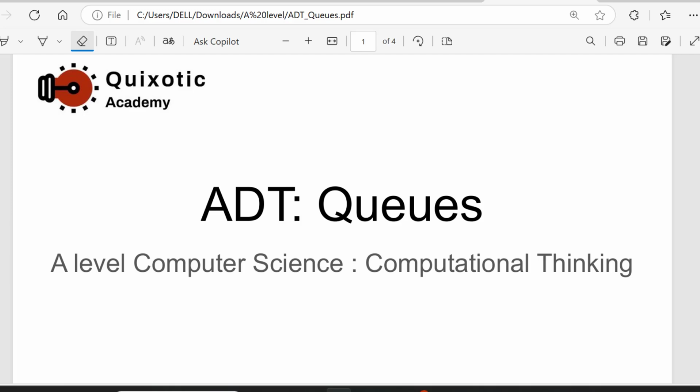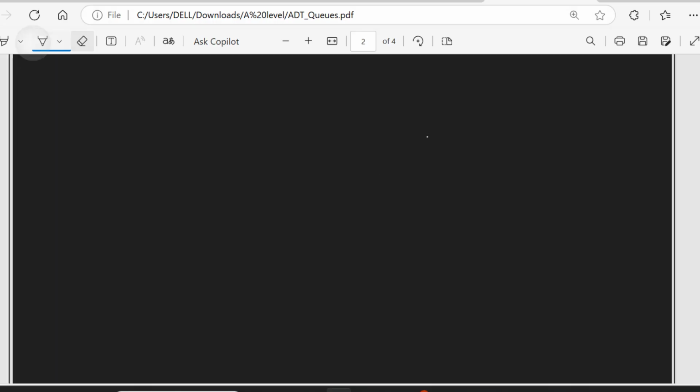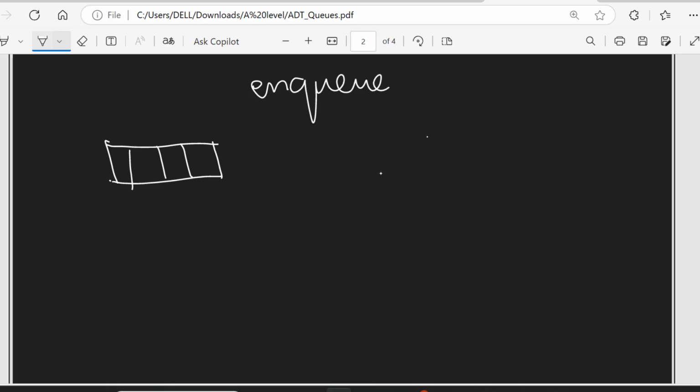Another abstract data type is queue. Let's take a look at how queues work. So this is an example of a queue. You insert something that is called enqueue, and when you take something out of the queue, that is called dequeue.